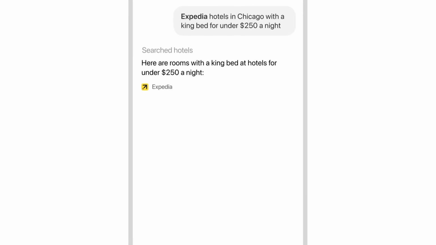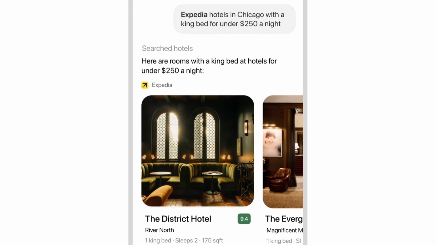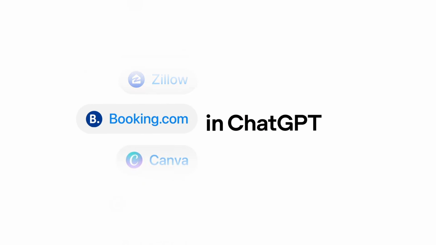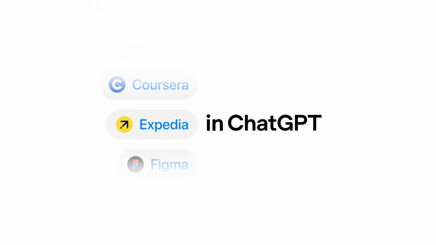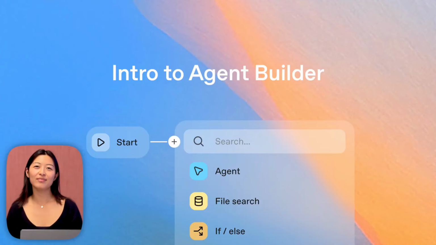But that's not even the big news. The big news is, well, ChatGPT has its own agent diagram mode. Check it out.